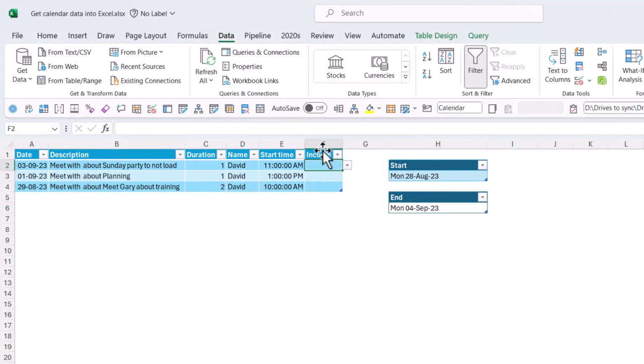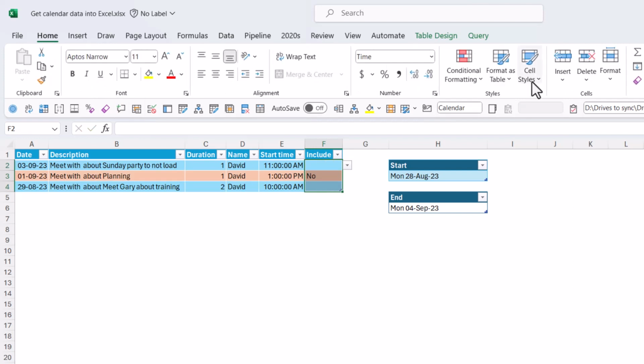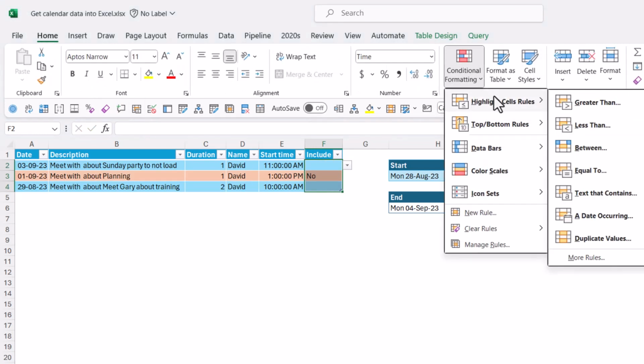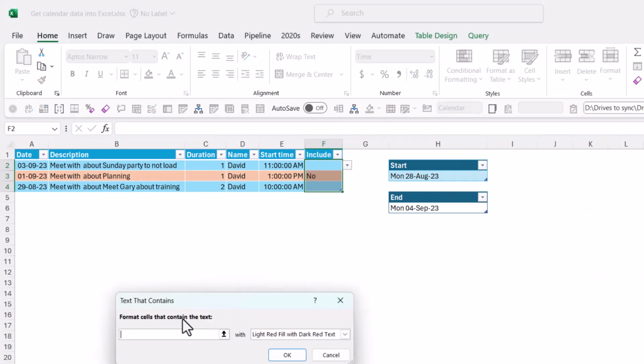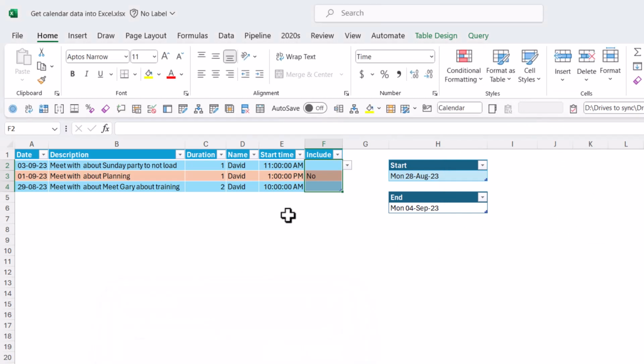So here I've added a column for include, which has a drop-down list that you can get to under Data and then Data Validation. But I've also color-coded it so that if you choose no, then the whole row goes orange. Now, if you want to change the color of a cell based on a criteria, you can go to the Home tab, Conditional Formatting, Highlight Cell Rules, and then Text that Contains. And then I can say, for example, yes, we'll change it to green. Press OK. Now, whenever I type in the word yes, it will change to that color automatically.